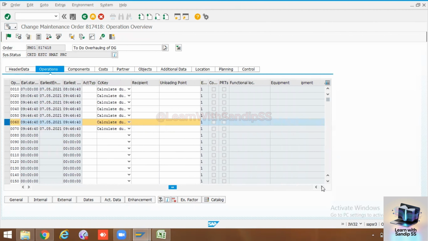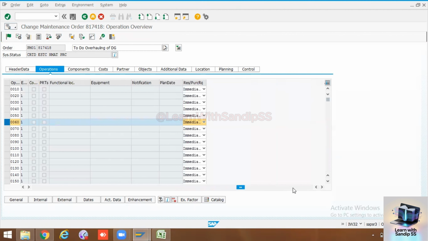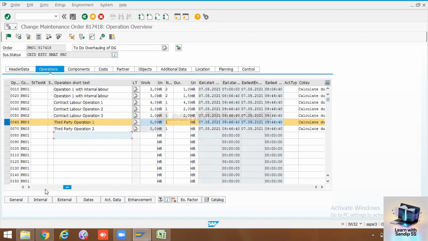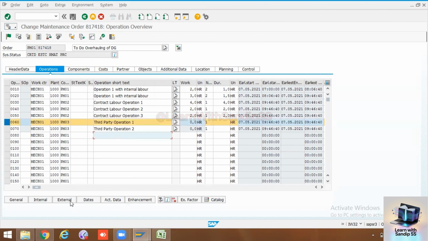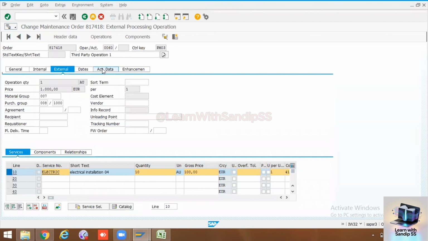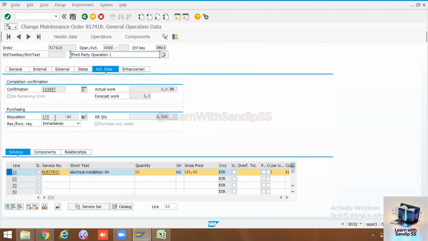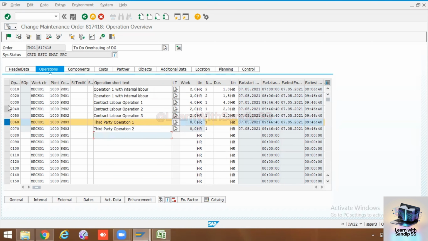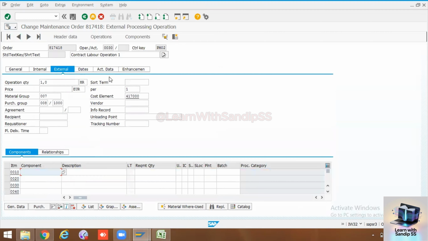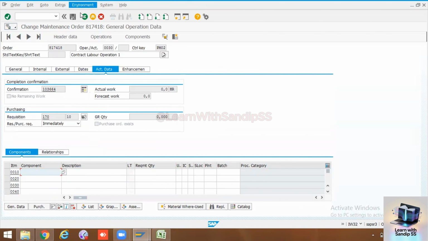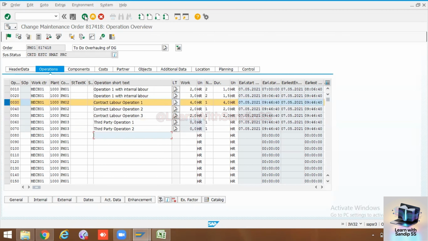Calculation. So there is one setting where PR will be created in the background. So actual date. Okay, so PR has been created. Let me go back. I need to check whether PR has been created for PM02 or not. Okay, great.